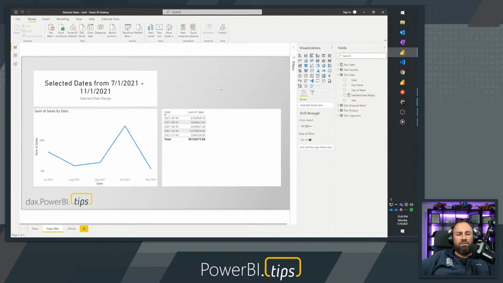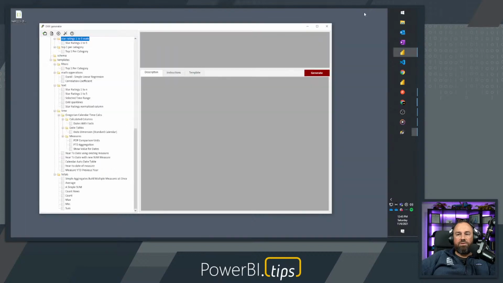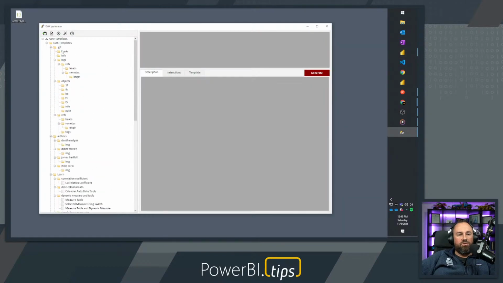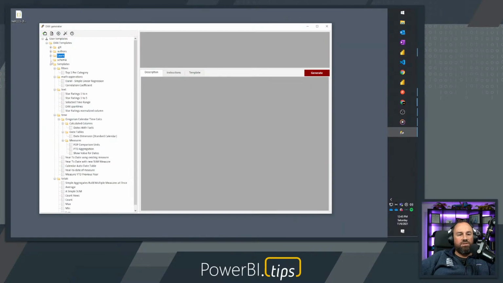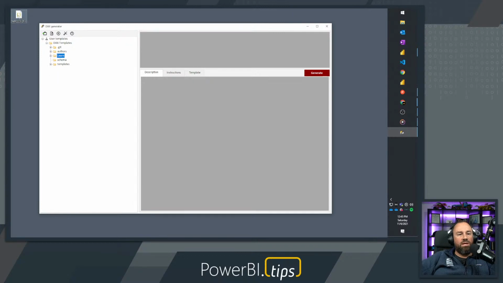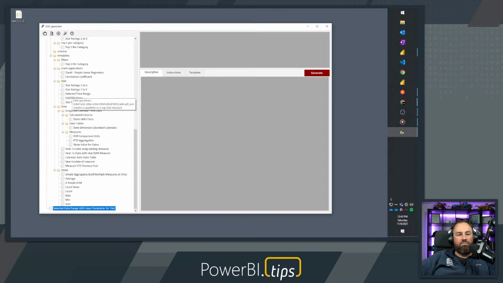Okay, so now that we're back in Power BI, let's go back to the external tools. We'll click on DAX Generator again. This will bring up DAX Generator. And now what I want to do is I'm going to go over here. I'm going to minimize my folders here because I don't want all these extra folders here. I want to grab this new file and just drag it right in here. You can see the icon changed, meaning it's going to grab this file and bring it in.